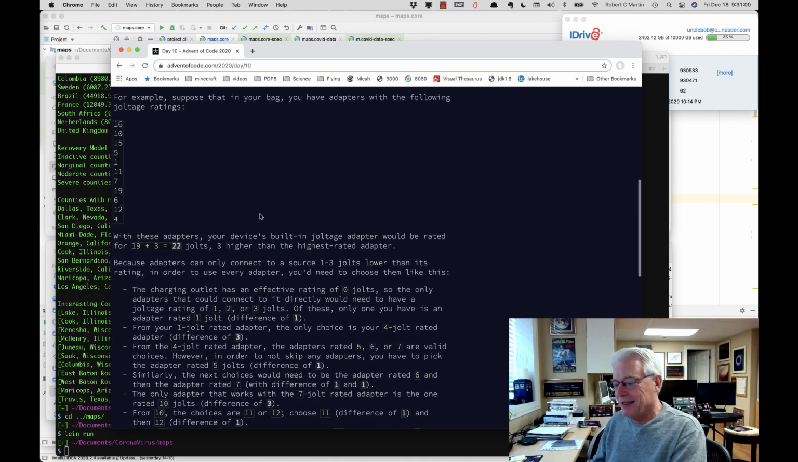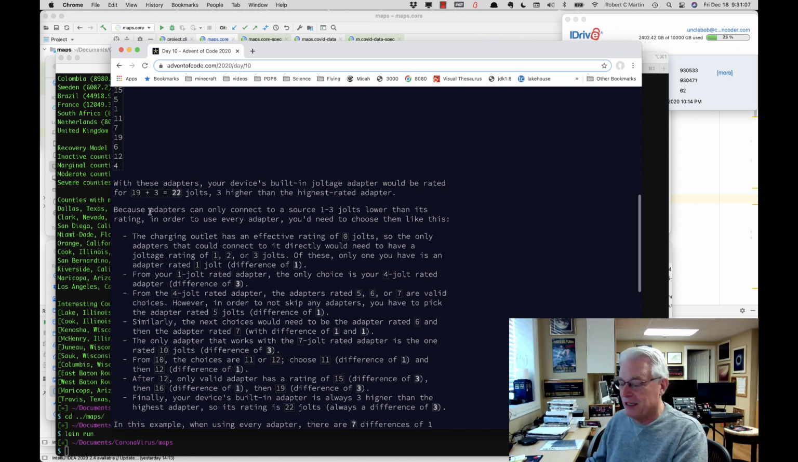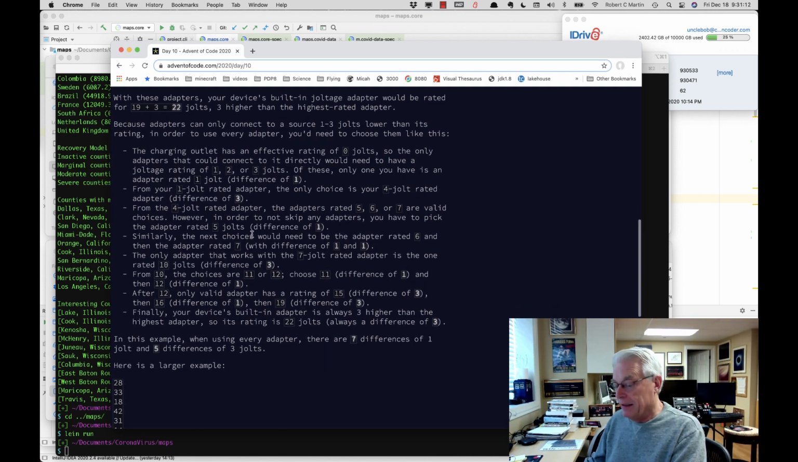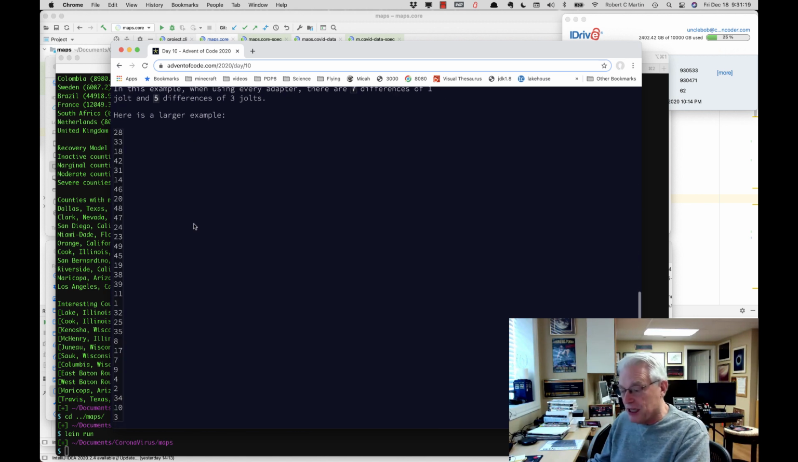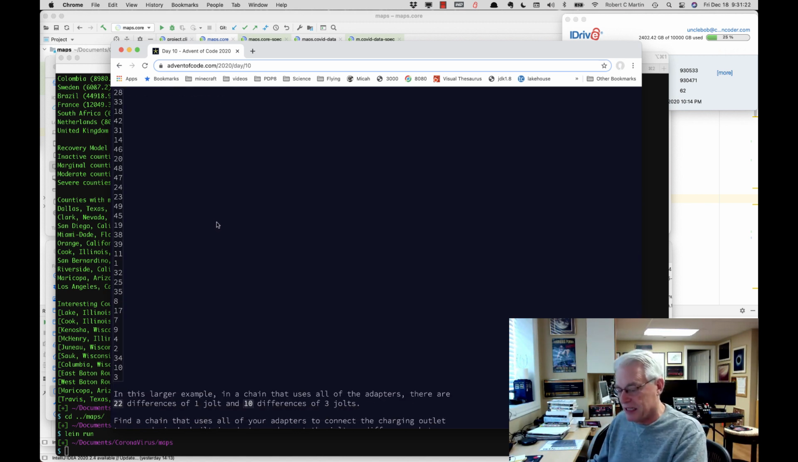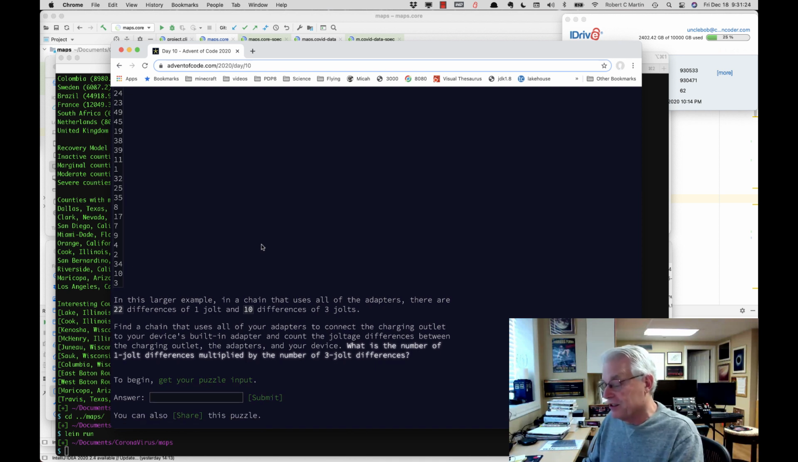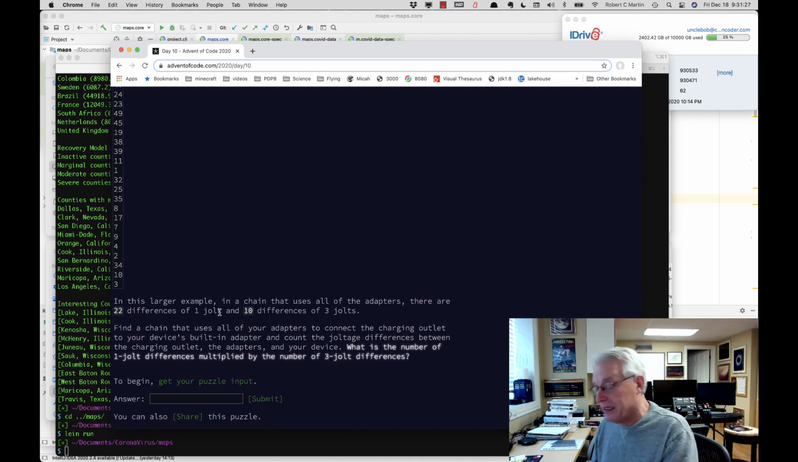For example, here they show a list of joltage adapters in your bag, and they walk through the way that you would arrange them, which simply is sorting them, by the way. And then you find that you have 7 differences of 1 and 5 differences of 3. And then they give you a larger example here. We will use these as our acceptance tests. And in the larger example, there are 22 differences of 1 and 10 differences of 3. And you multiply those two together to get 220, and that would be the answer to this problem. Okay.